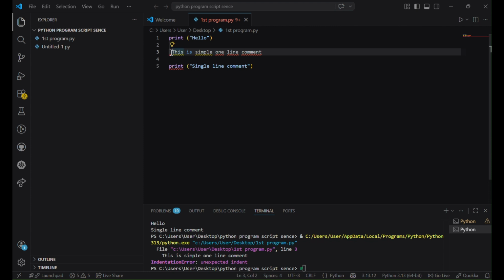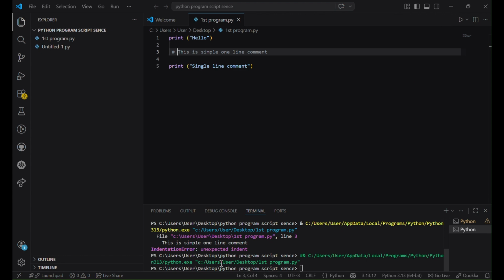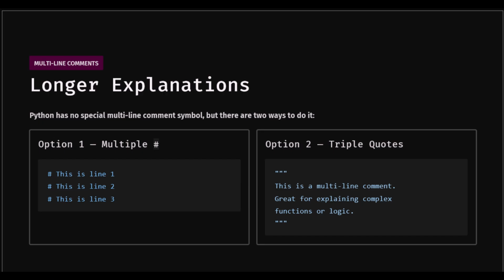To verify this, I'll add a second print statement, print, "single-line comment." When we run the script again, you can see both outputs in the terminal, proving that the comment line was skipped while the print functions worked perfectly.